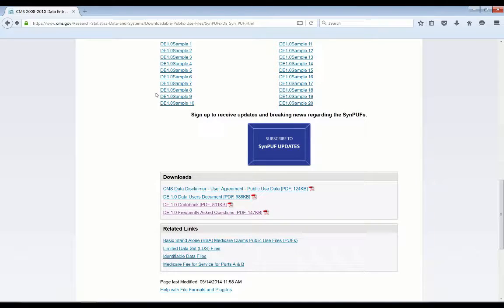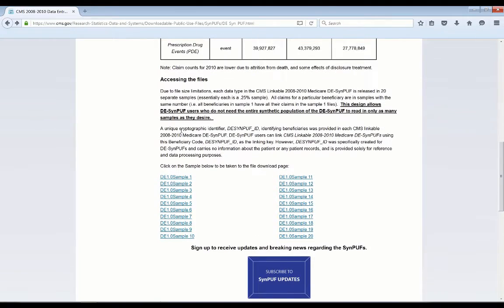So now let's take a look at how to get the data. Due to the file size limitation, each data type in the CMS linkable 2008 to 2010 Medicare DE-SynPUF data is released in 20 separate samples. Essentially, each of the samples represents 0.25% of the full sample. So all claims for a particular beneficiary are in the same sample. This allows the users to work in a single sample of data and link each data type to obtain all the data on a single beneficiary.